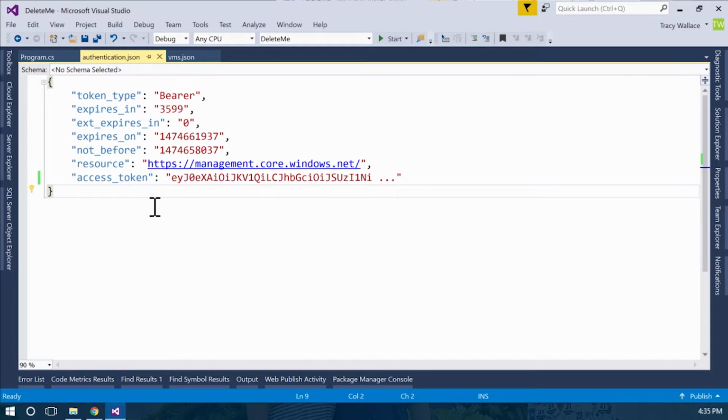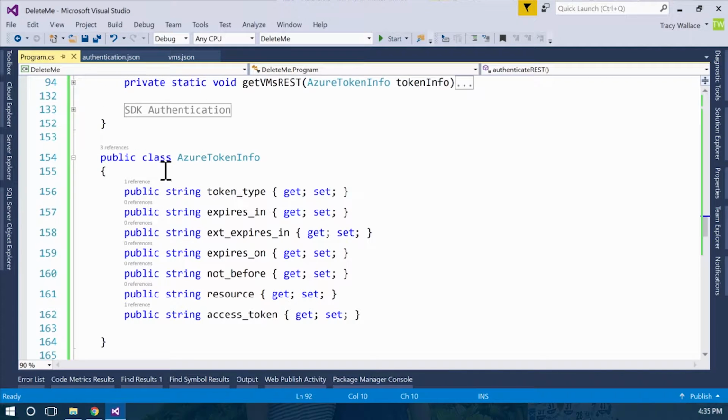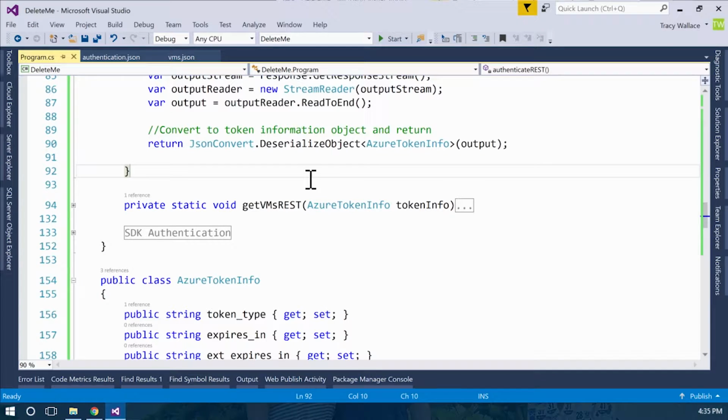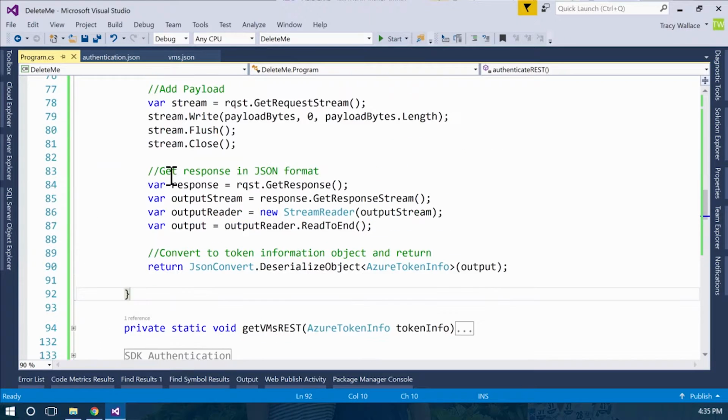All right, this is otherwise the actual JSON that I got back from that call. I take the JSON that I get back and I deserialize it into this Azure token info object, which gets returned.